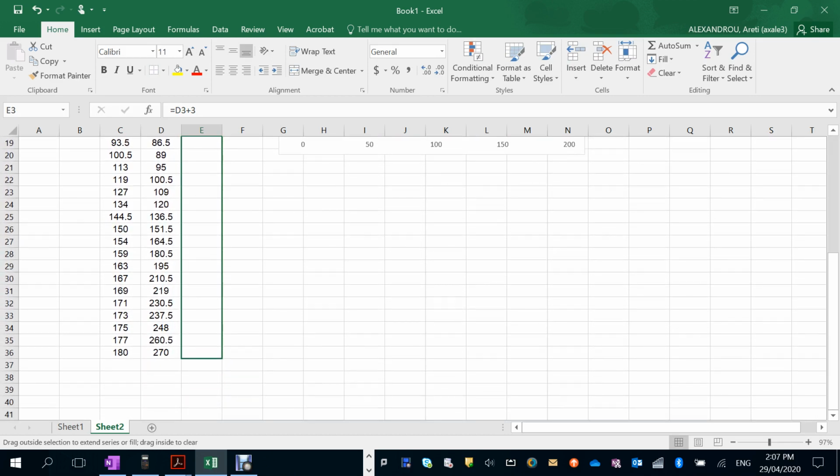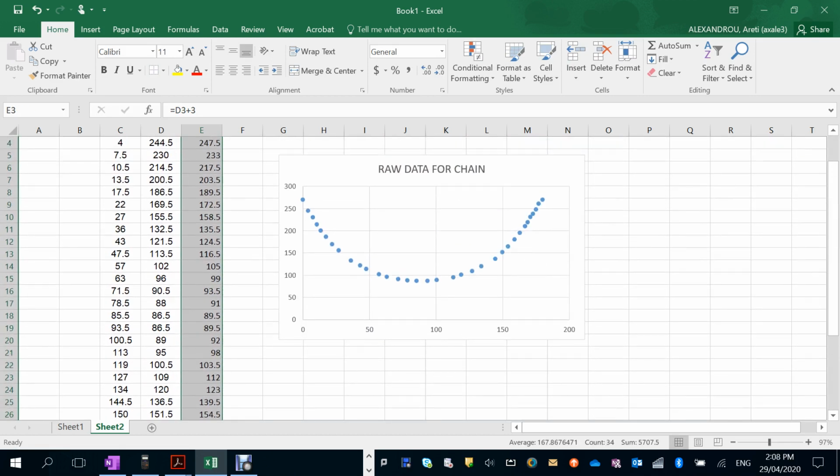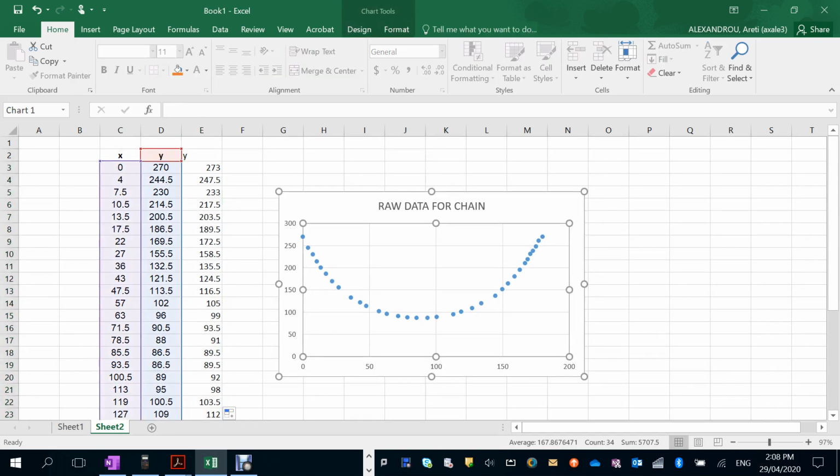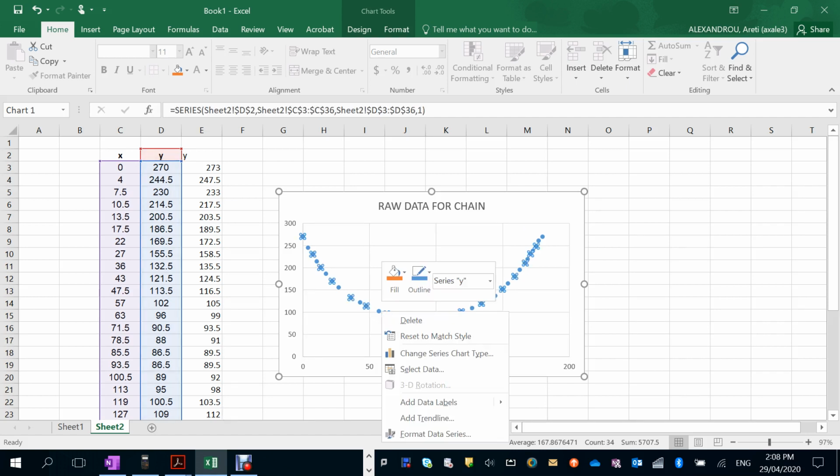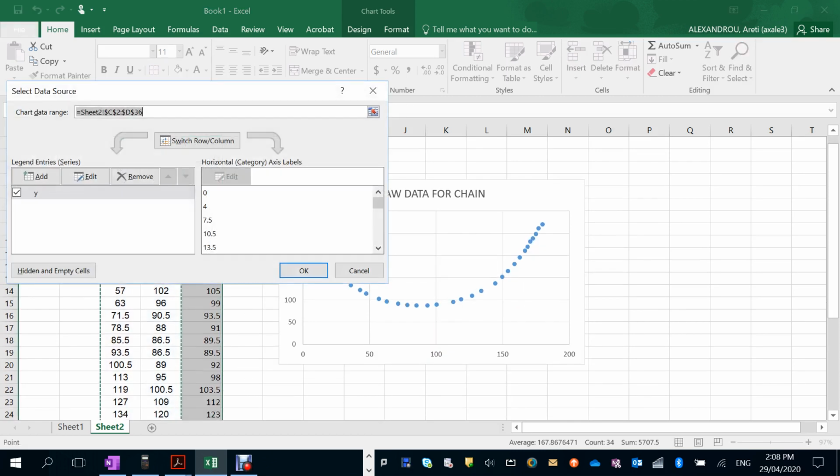If I want to add this series of fresh Y points to my data, I come over here to my graph, I right click on it, and let's try it a bit different. You've got to click in the right place in it. I'm going to right click and format data series. I could also do select data. So yeah, I'm going to do my data selection.